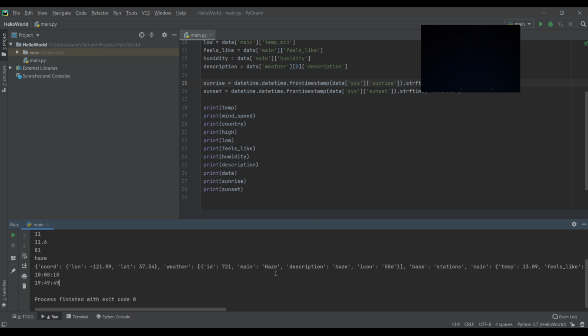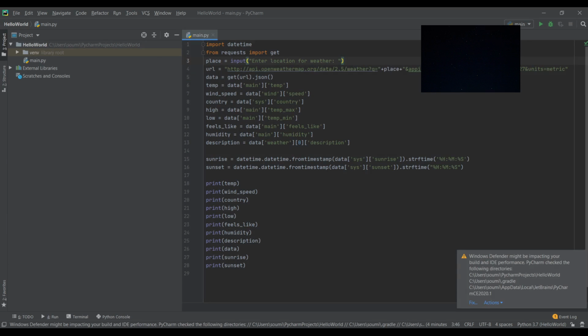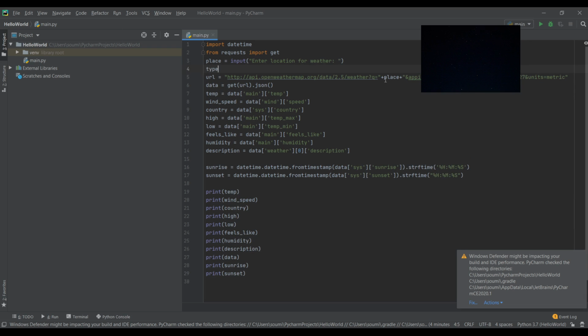And there's one last thing that I want to do. The final thing we have to do now is make it so that it's not just units equals metric like we have here in our request. We should let the user have whatever type of data that they want. So first let's create an input. Type of data equals input. Enter type of data, and then in parentheses we can write imperial, comma, standard, comma, metric. These are the three types. We can add a colon and space just so the user knows they have to type it there.